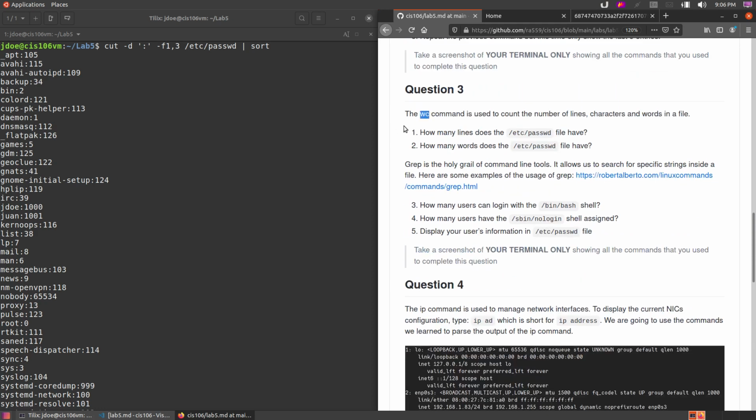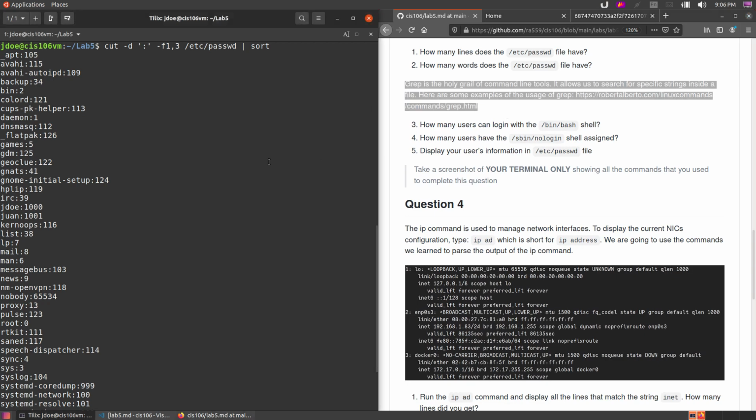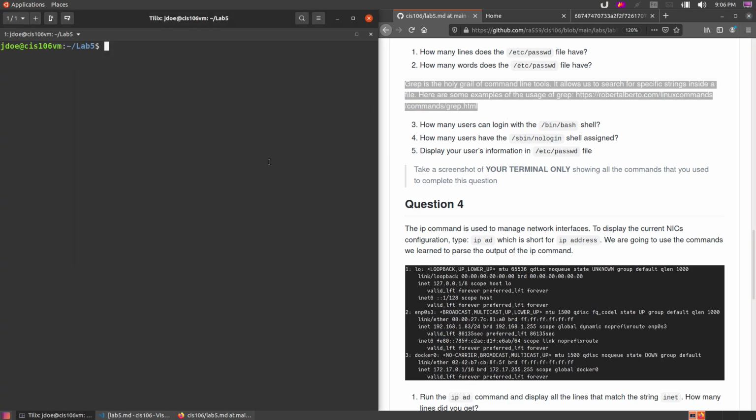Use the wc command to answer questions 1 and 2. Not going to do this. Too many examples in the presentation. You should be able to figure that out on your own. Grep, that I want to do, because grep is a little bit more complicated. So, now, using grep, how many users can log in with the bin bash shell?